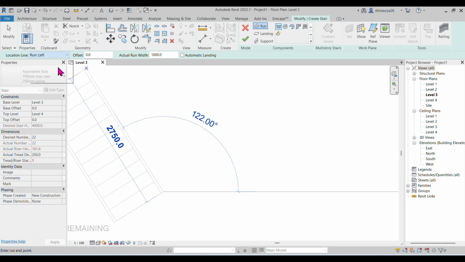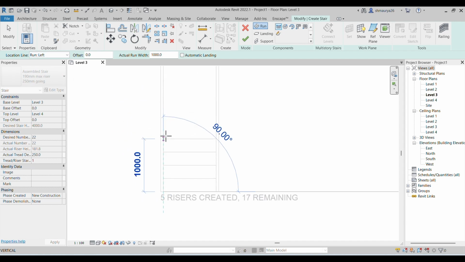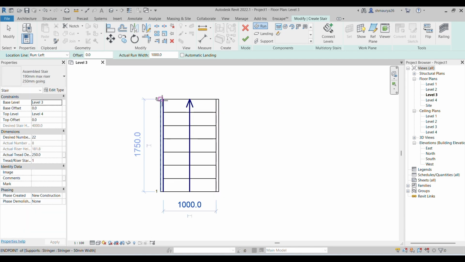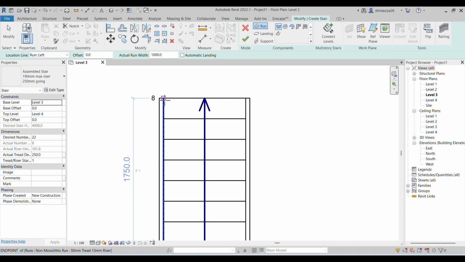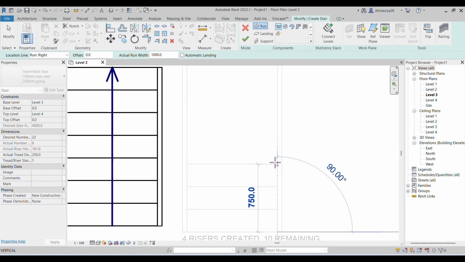Now we will see this one, run left. Once I click on the run left, you can see the arrow is running along with the steps. This one is your step, right? If you click on the run left, it will be step left. If I click on the run right, you can see it is running at the right of the staircase step.